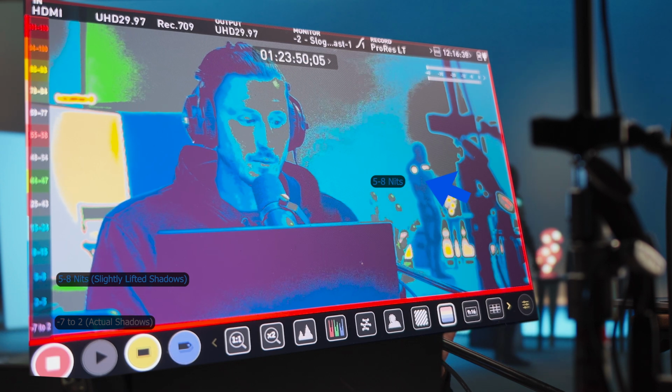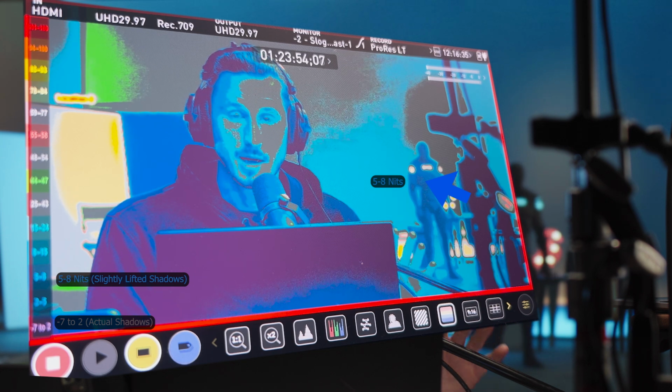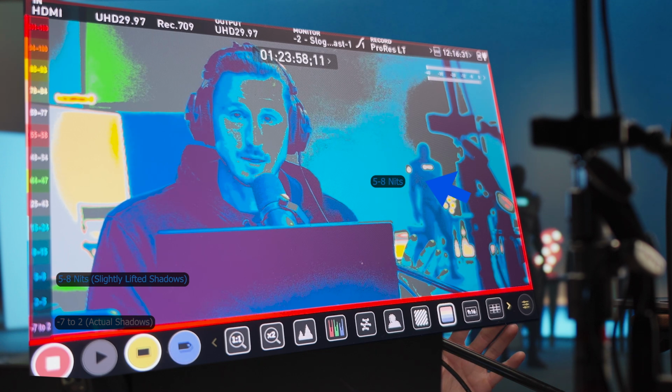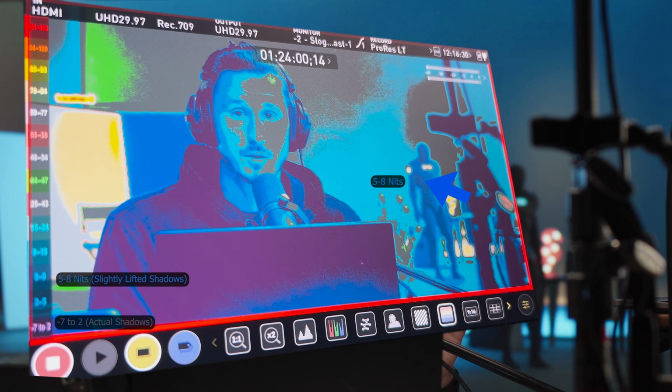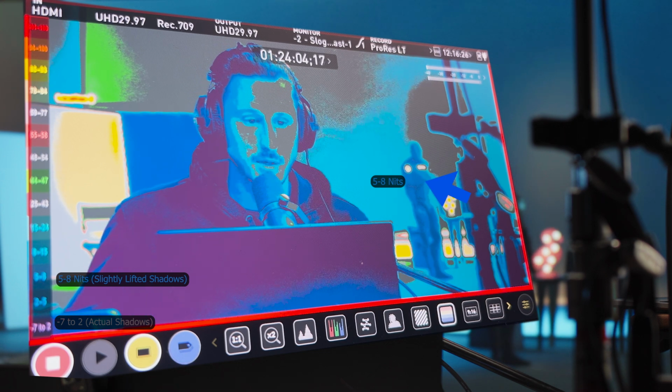Now this is something that we'll be able to push that extra little bit in a color grade, but you want to try and get this as close as possible. If I was using an LED wall, I would try and have these shadows almost black. What's really important is to make sure that there's shadow data.